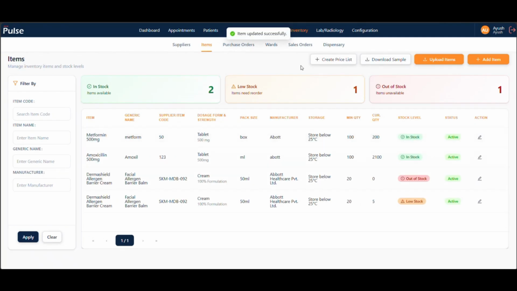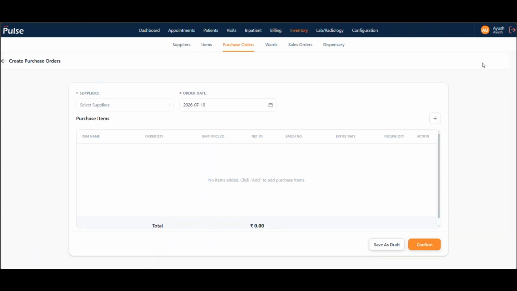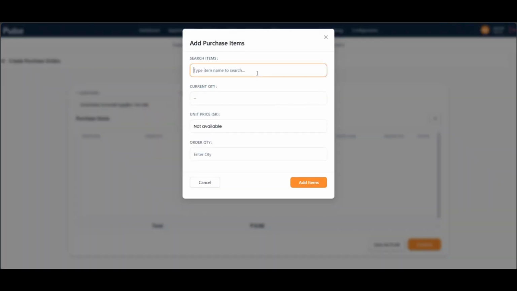And coming to purchase orders, now we have some supplier or vendor information and we have some items. The supplier is Sri Krishna Medical Supplies Private Limited and the item is metformin. So I want to purchase metformin from them. I'll go to add purchase order and select the supplier from whom I want to purchase that medicine.